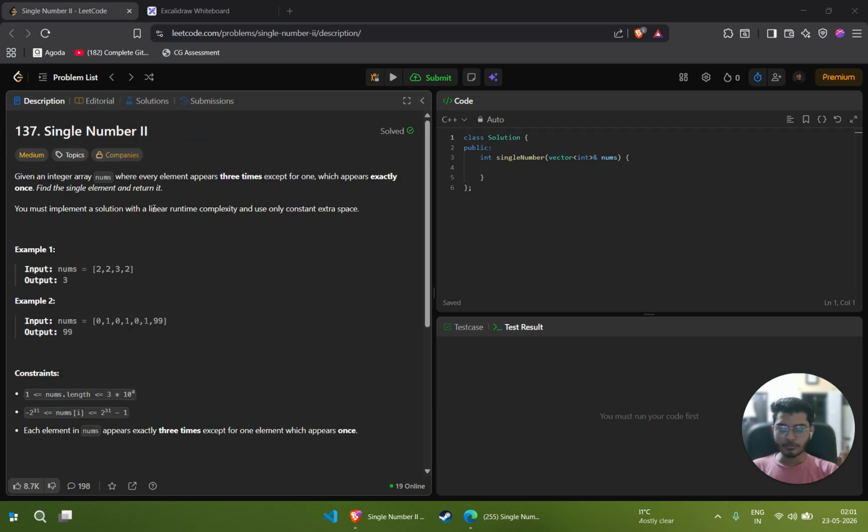Before moving to the question, there are many ways to solve it: brute force, frequency, and bit manipulation. We will not be covering bit manipulation here. We are just covering brute force and the frequency approach. So let's look at the single number question.